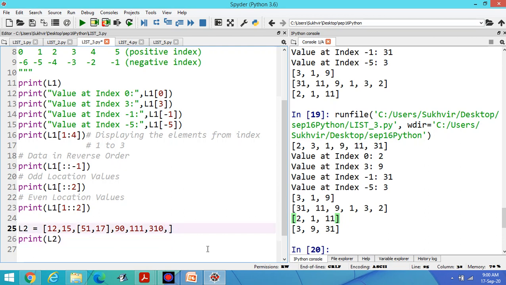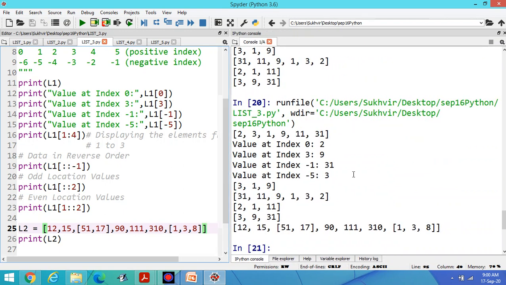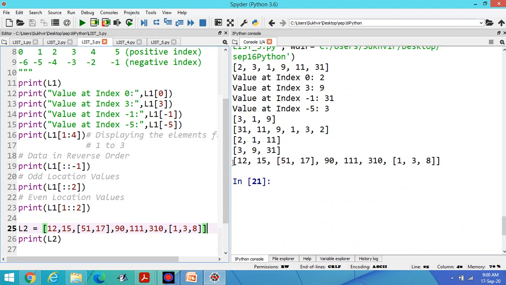Suppose one more content is there: 1, 2, 1, 3, 8. Suppose these are the values. Now display the content. This one is the content. This one is the list: 12, 15, 51, 17, then 19, 111, 310, 138, like this.